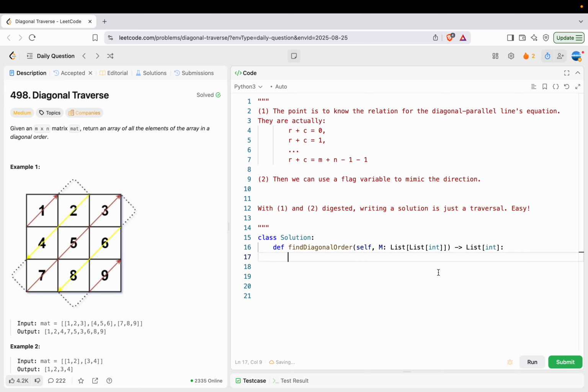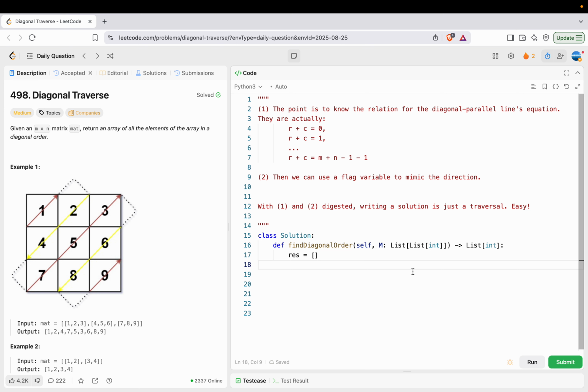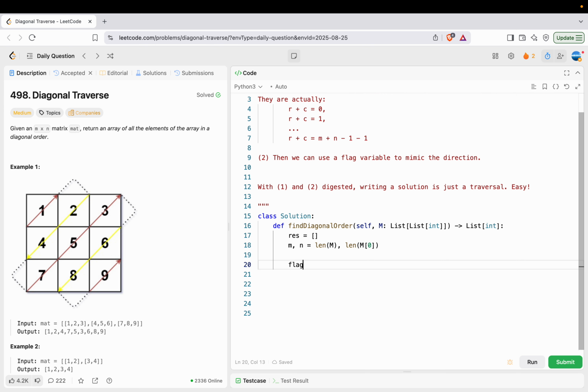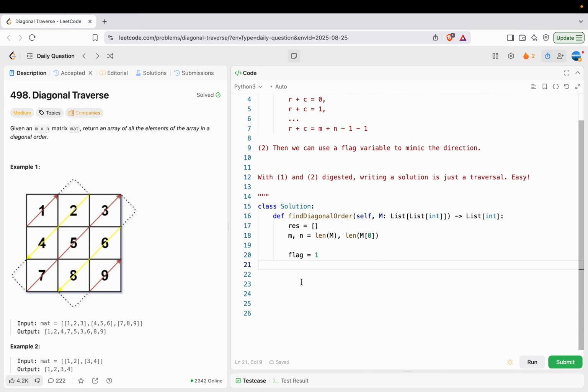So I changed this signature to be capital M just for convenience. First I'm going to initialize a result variable to hold the final result. And then let's track the number of rows and number of columns for convenience. Next, we use the flag variable set to 1. 1 means from this direction upwards, right? And how many lines do we have? We have m plus n minus 1 lines for the sum in range, right?